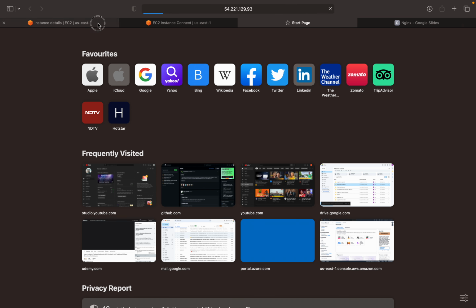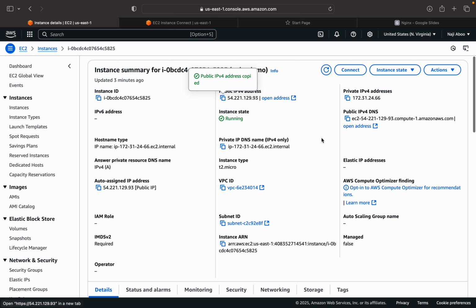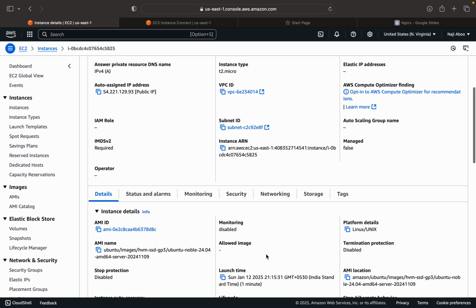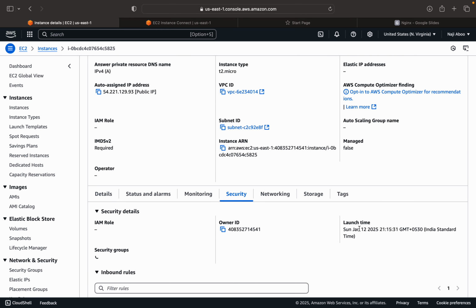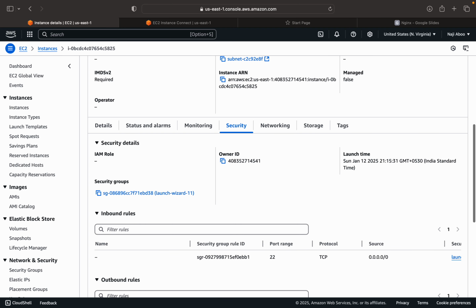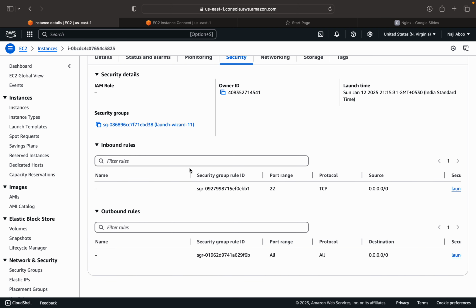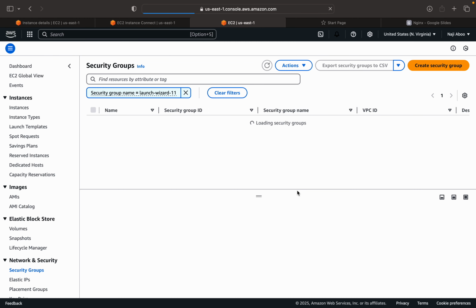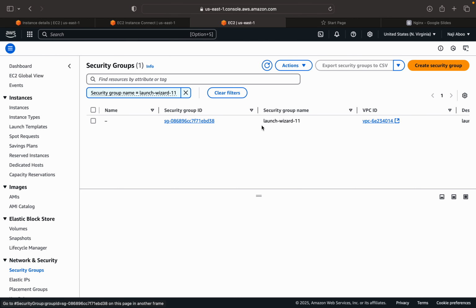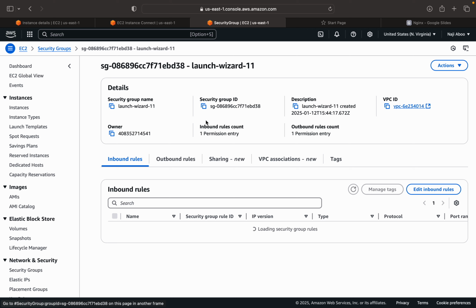The reason why is we have to enable the port. For that, just go to the security. Here we can set the inbound rules. Just go to the inbound rules. You can see this is our security group. Let me go to the security group, and this is my security group. Let me click on this.